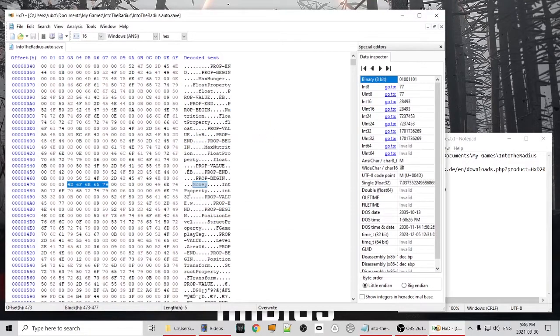You can see here we found money, and that's the byte representation in hexadecimal of money. You can see it's an int property, which stands for integer. We can see it's a 32-bit integer, and then we see the string prop value, or property value. Right after property value, you can see there's a byte that is 00. You don't want to touch that, but right after 00, we can see 77. Now these next four bytes are the value of cash that we have in the game. So we're going to change this to 1 million.